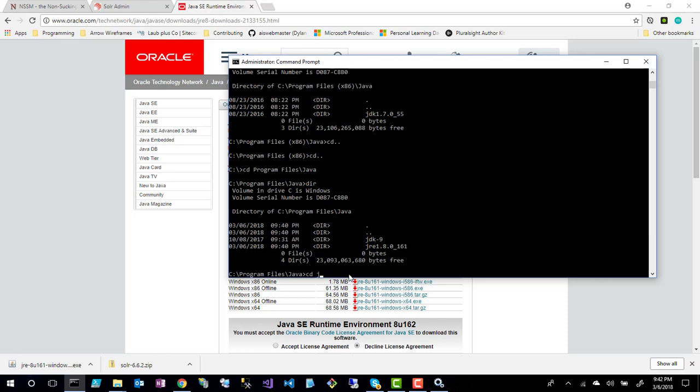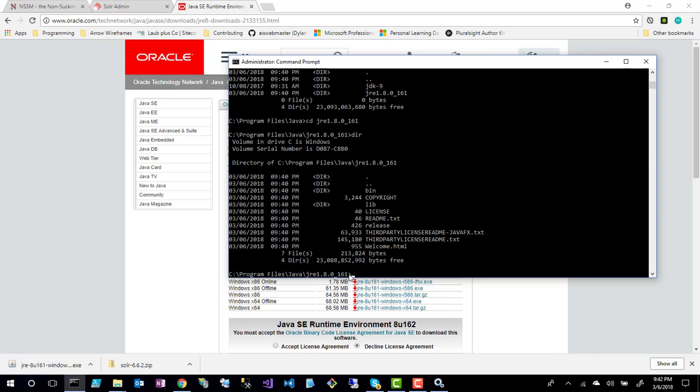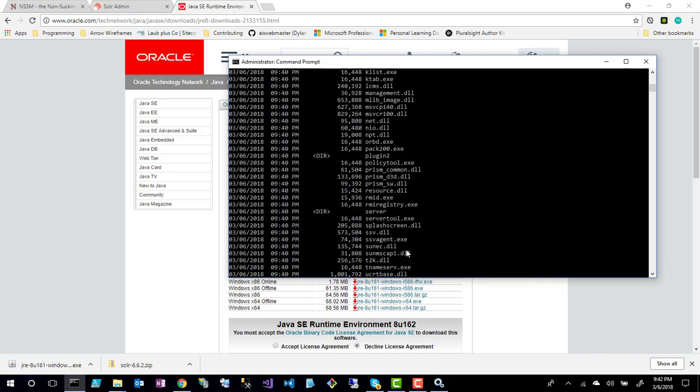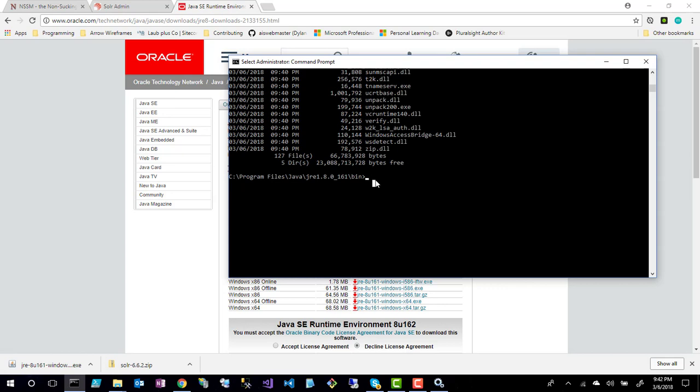And then I'll do cd jre1.8.0_161. Now I'm in that folder. I'm going to look at the directory again. I'm going to try to get into the bin folder. And that's it. It should have the tool in here called keytool. So here it is, keytool.exe. So we are good to go.